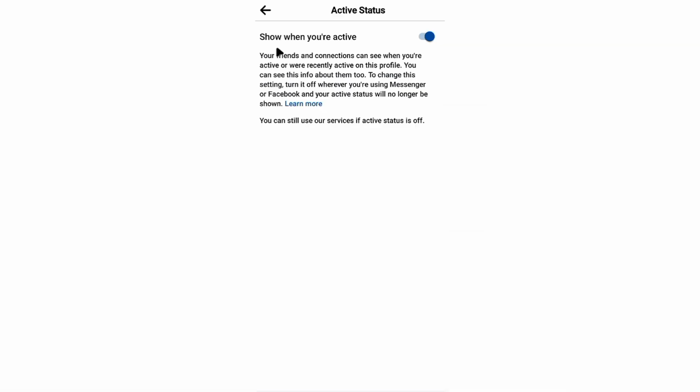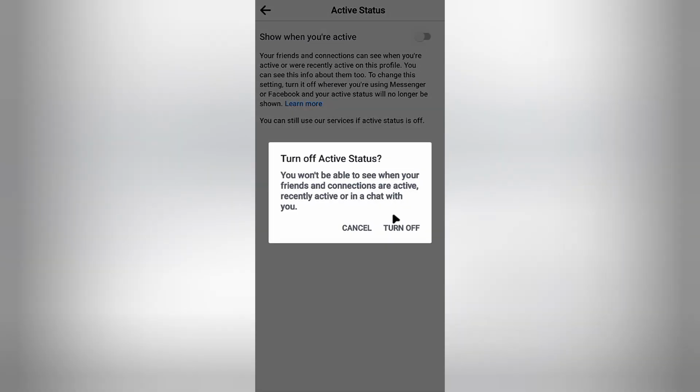So click on it. By default, this option will be turned on on your Facebook profile. So if you want to hide your online status, just turn off this option like this. Now click on turn off.